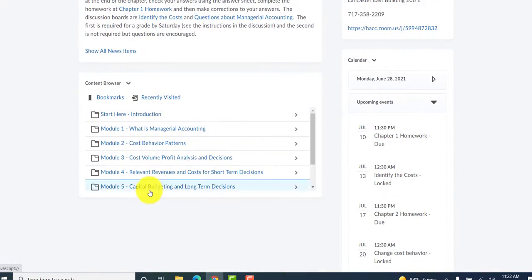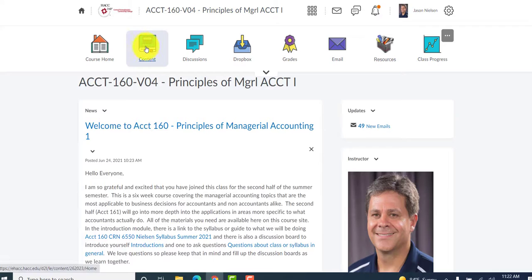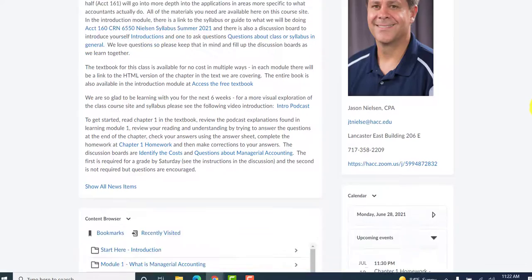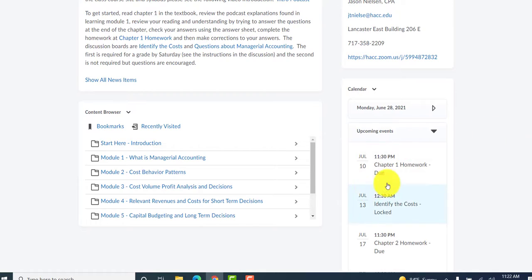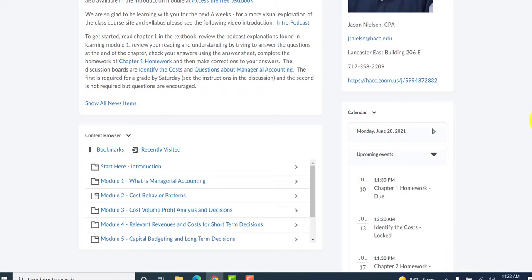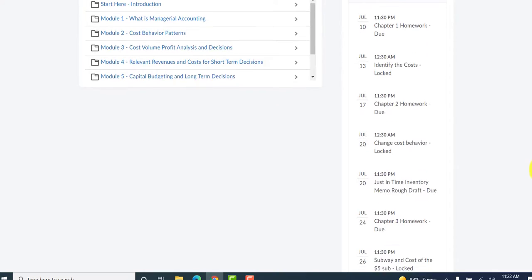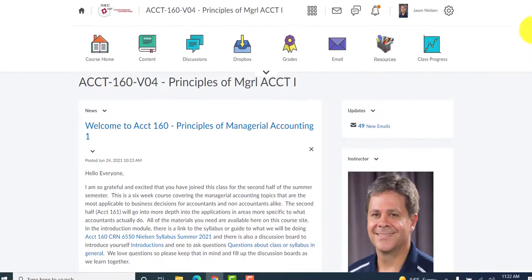Down at the bottom is also the content browser, but I find that it's easier typically to just use the content up here at the top. You don't have to scroll down quite as far. And there is the calendar telling you what things are coming up due in a calendar format. And that can be helpful. But it's a little further down here on the right-hand side if you make reference to that.